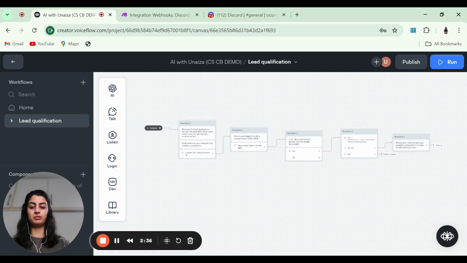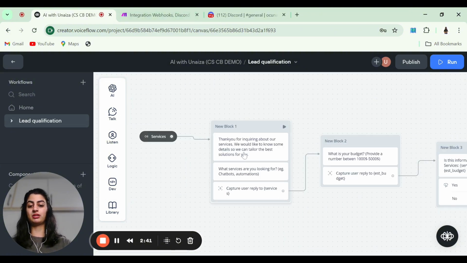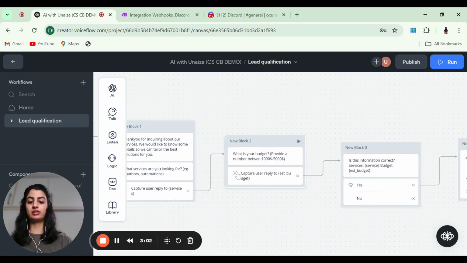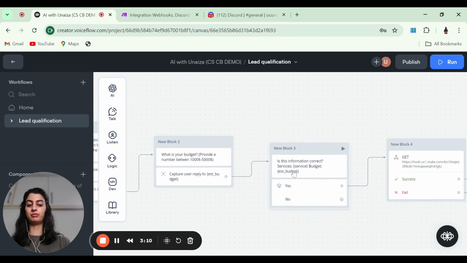Every time a person now uses the services button, they will be directed to this particular flow, where first the AI agent is going to thank the person for inquiring about the business's services and say, we would like to know some details so we can tailor the best solutions for you. What services are you looking for? For example, chatbots, automations, and it captures whatever response the person gives. For example, they type in they want chatbots, and then the bot is going to ask what their budget is and provide them with the number, capture the response, and then ask if the information is correct. The person will be able to say either yes or no.